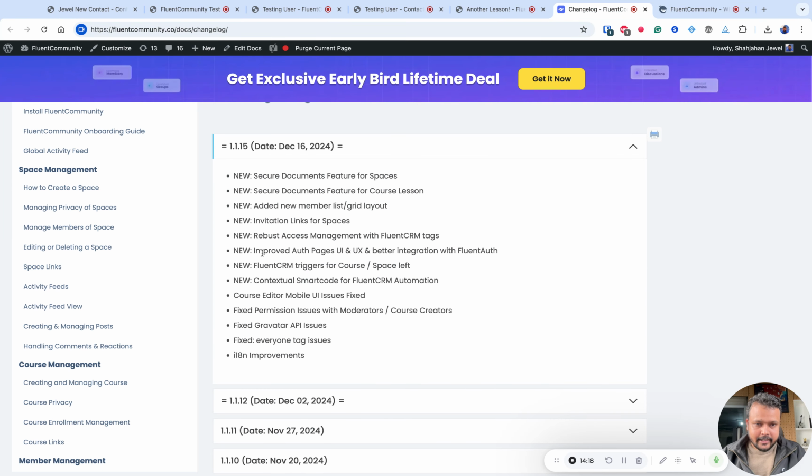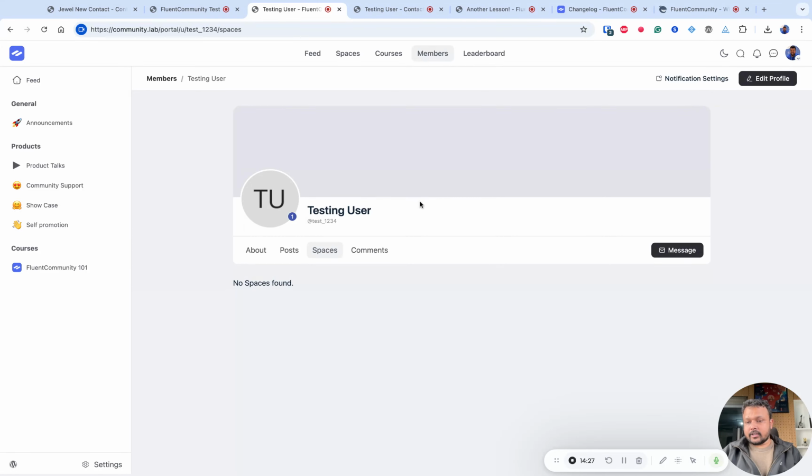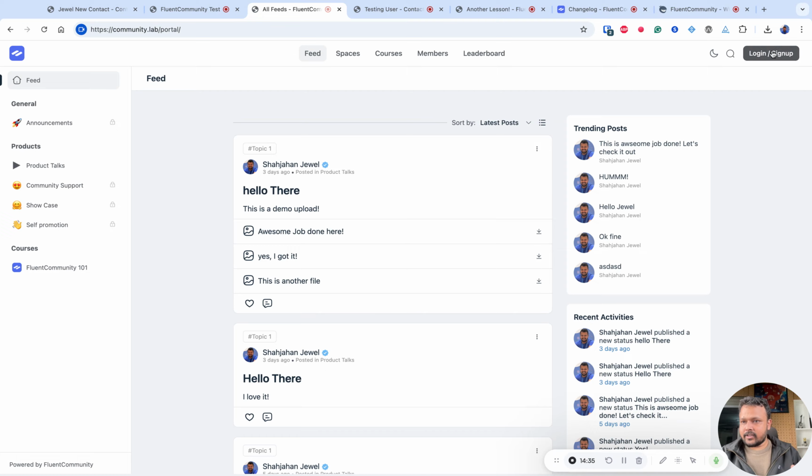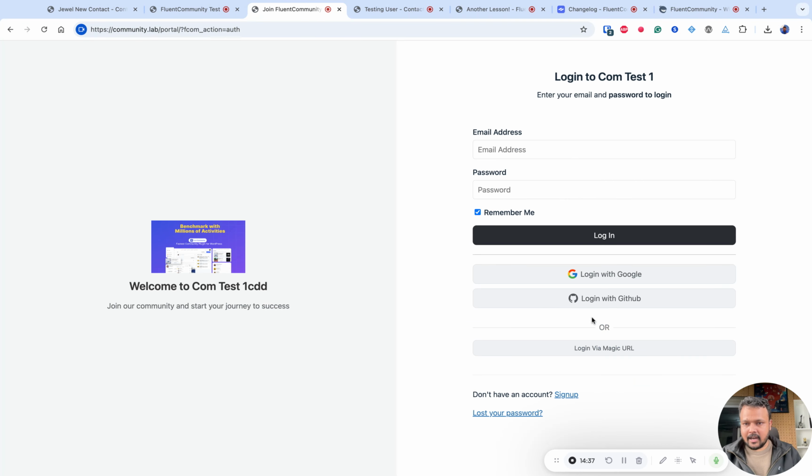Okay, so the next thing is improved auth pages, UI, UX, and better integration with FluentAuth. That is something we were working on for quite a bit. So now the password reset and everything will be inside it. So let's log in.